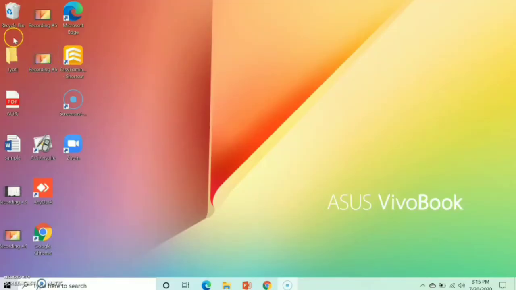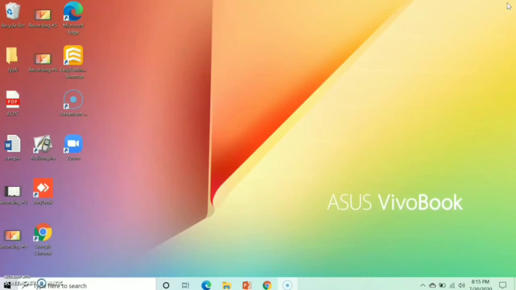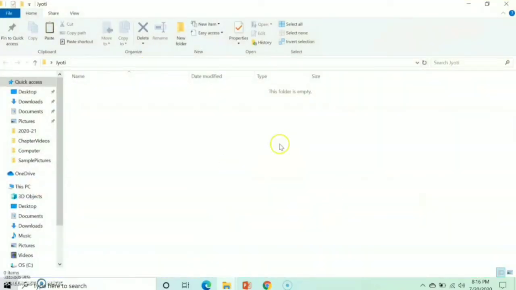Now let's move further and see how to open a file or folder. If you want to open a folder, just double click on the folder. If you double click on the folder, your folder will open. And if you want to close it, just click on the close button. See, I am doing it again. Just double click on the folder and it will open.